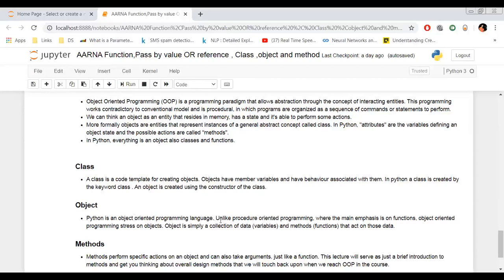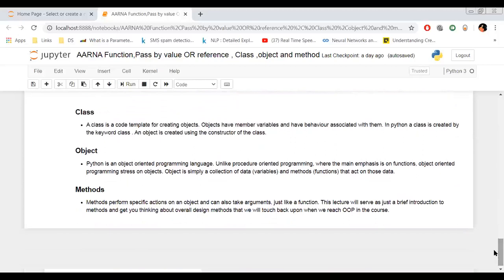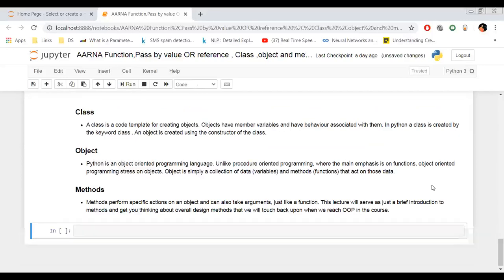Python is an object-oriented programming language, unlike procedure-oriented programming, where the main emphasis is on functions; object-oriented programming stresses objects. An object is simply a collection of data variables and methods or functions that act on those data. Just now I said everything in Python is an object: variable, function, class, everything. Let's see how this works, and before that let's go through the method. A method performs a specific action on an object and can also take arguments just like a function.